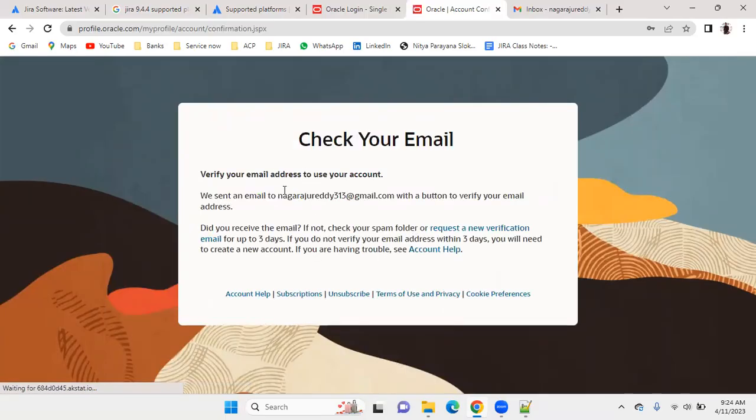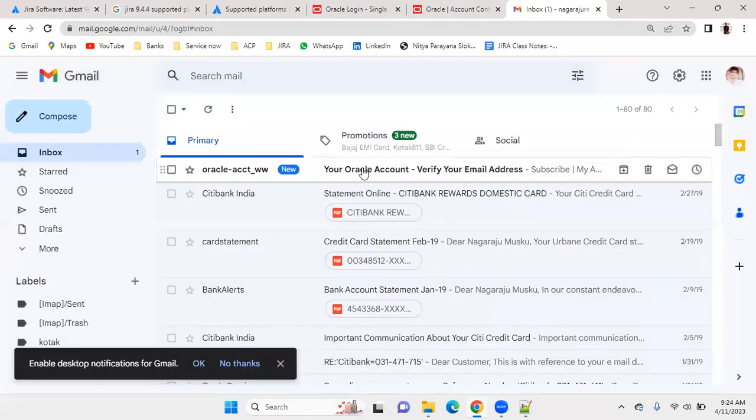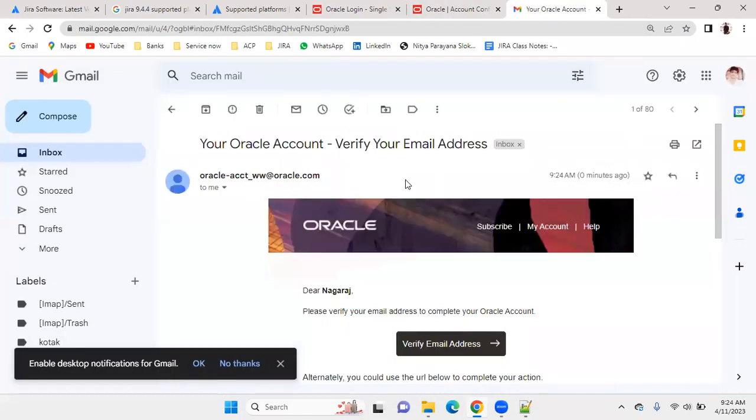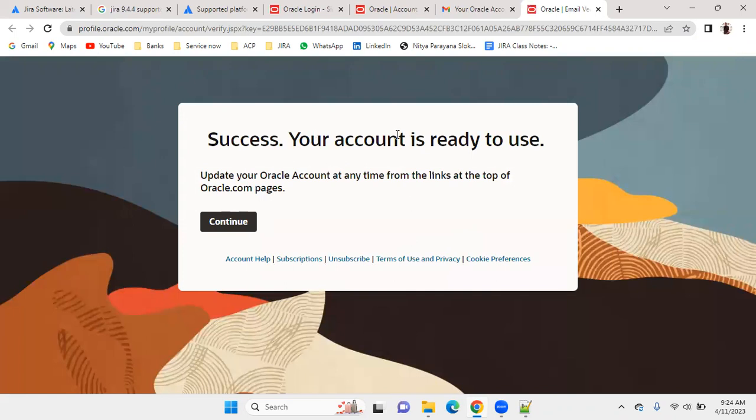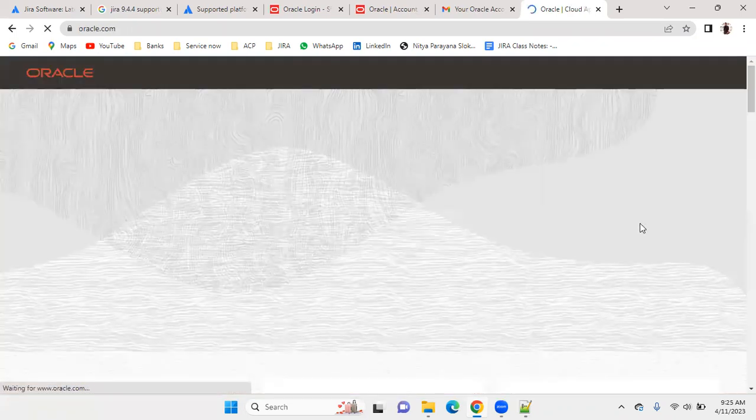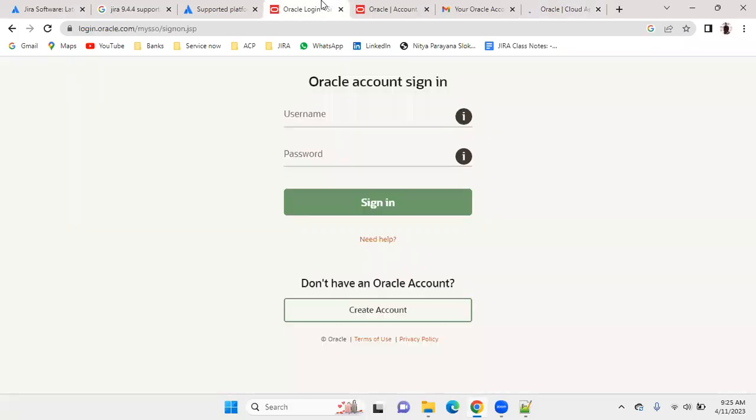So once you create an account, verify your email address to use your account. So I'll log in and you can see I have received an email. If I click on it, verify email. So I'm just clicking on this so that the email will be verified. Success, your account is ready to use. Just click on continue. So when I click on continue, it will open, but I need to enter the details here. So what I need to enter, same email ID.